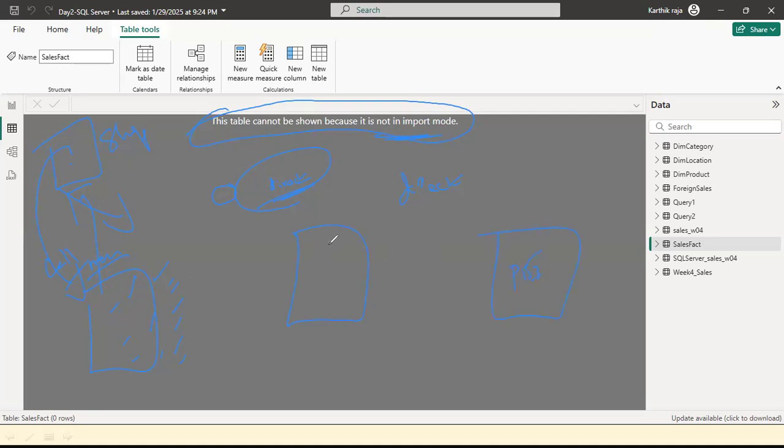This is your Power BI desktop. This is your SQL Server. In our case, we have loaded only the sales fact table metadata. In direct query mode, Power BI will generate the SQL query. For example, select product name and sum of quantity from the sales fact table group by product name. It will send this query.